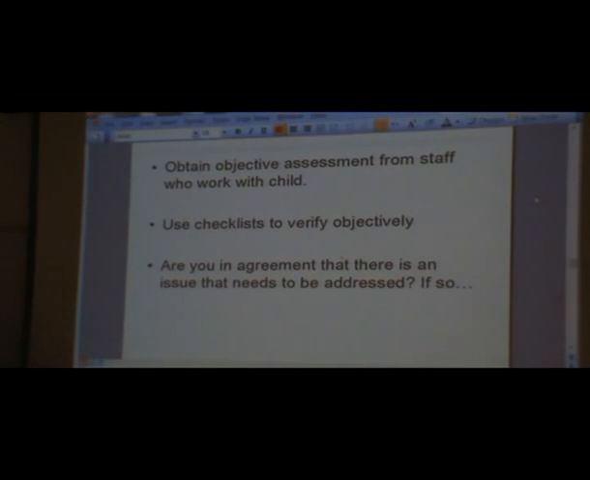If you think there's a problem with the child, you've got the checklist you need to follow through, and you have to do it independently. You can't both sit there and say, yeah, I think there's a problem too, or, I don't think there's a problem, but I don't want to say it. You have to do them objectively, independently, then you come together and bring everything together. Are you in agreement there's an issue that needs to be addressed?